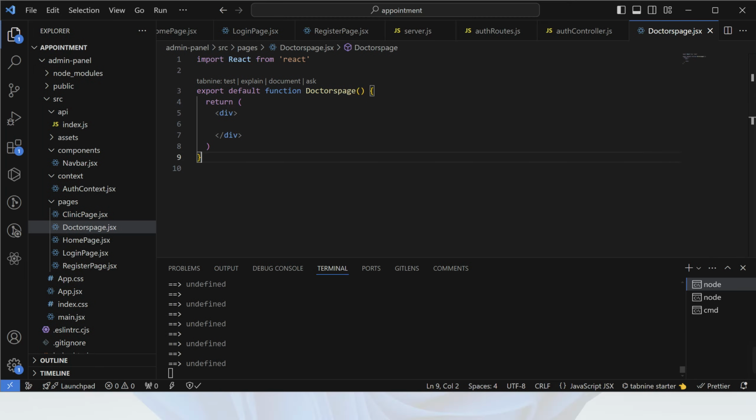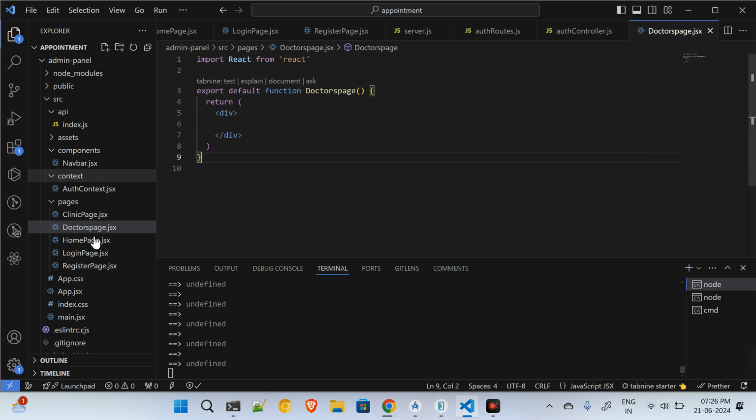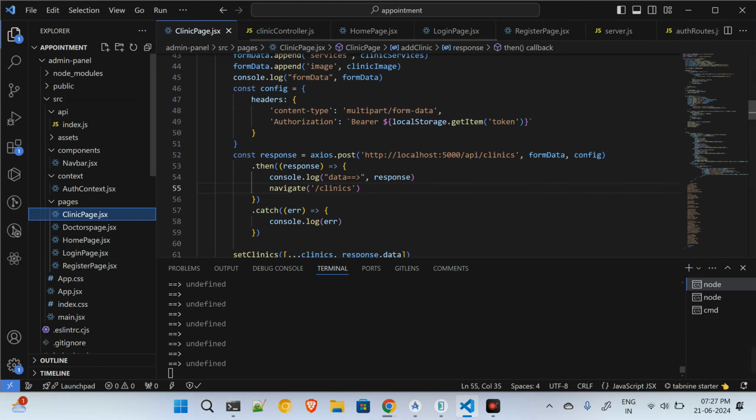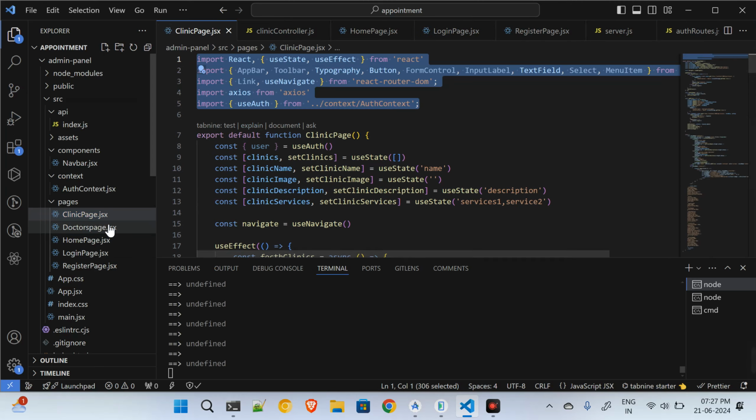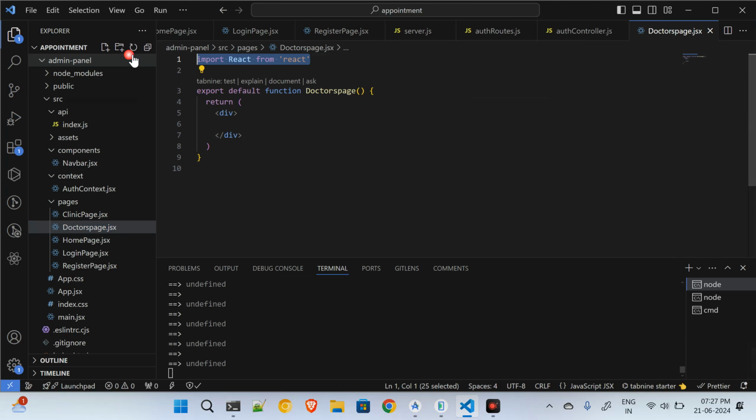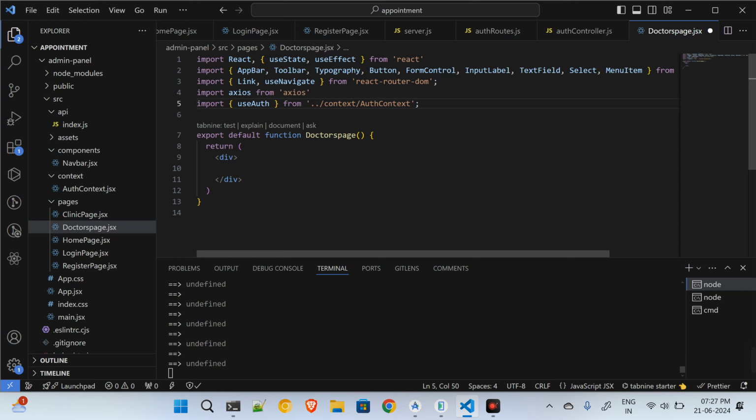In this part, we'll see how to create a doctor's page. So first of all, I'll do one thing. I will go to the clinics page and I will copy all these things because this will be needed over here as well. So I'll copy paste directly.